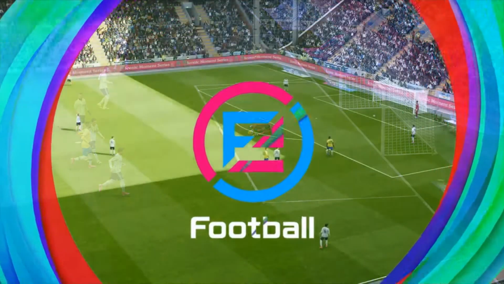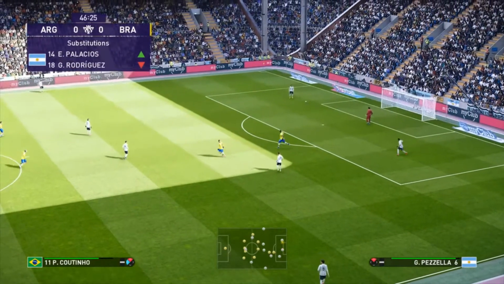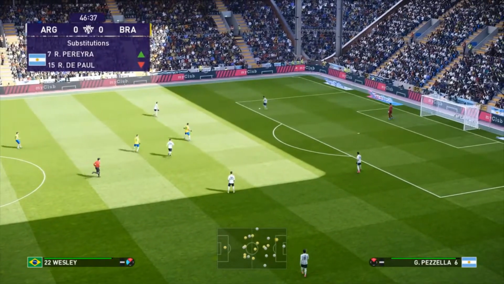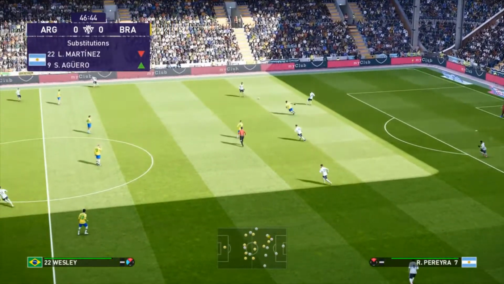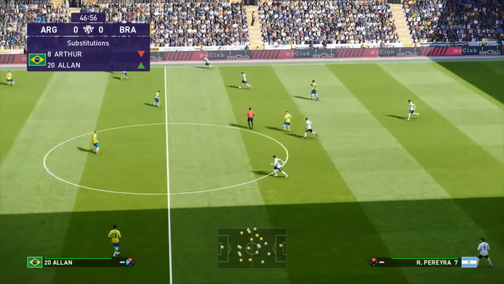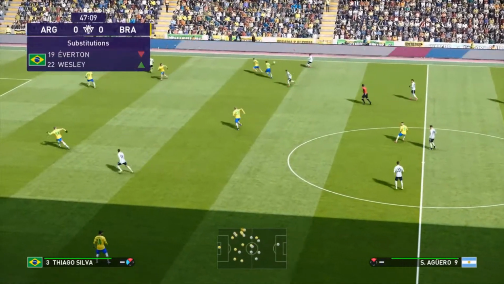Well, Brazil are going to be playing out from the back. And just to say, as you can tell, we've made subs. So if you want to see it on the top. And Aguero's on now too for Martinez. Allen's on for Arthur. And Weasley's on. You can look at it if you want and go back to check who's on and off.